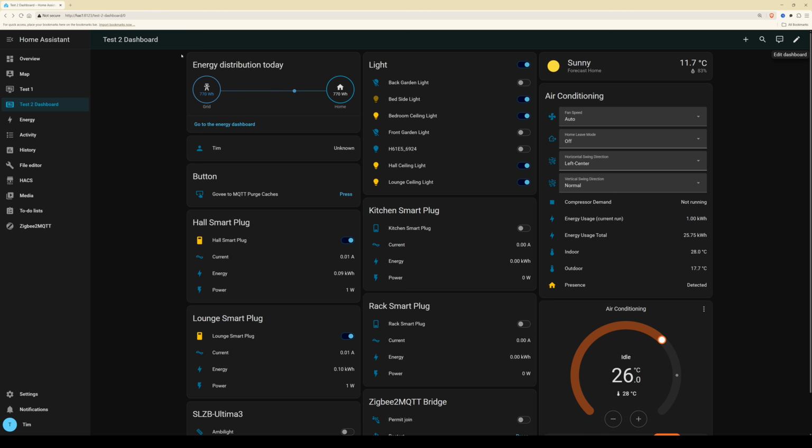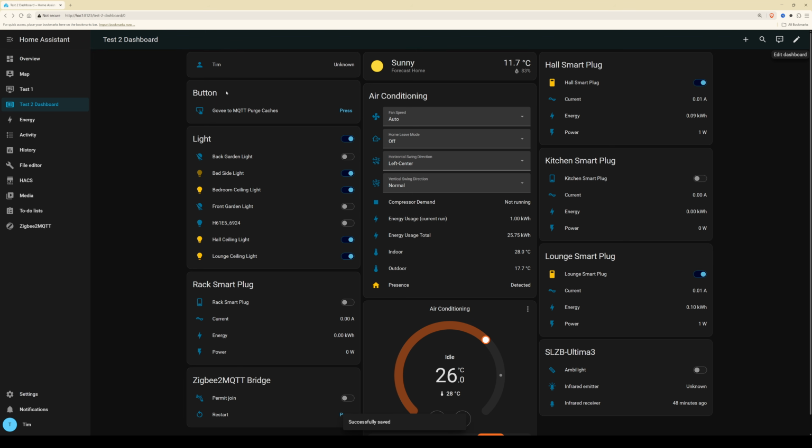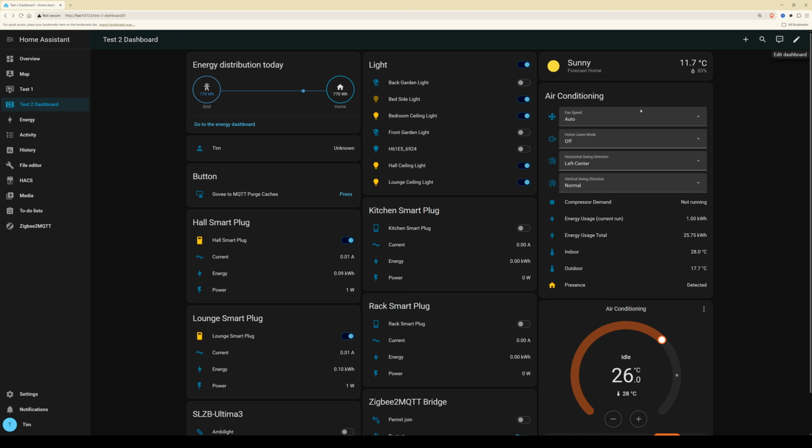So if you recall, this is the energy distribution here. So if again we click in and we hide energy, click save, it will remove that energy, which you'll see has gone from there. So let's put the energy back, click save, and then it's put the energy back on.